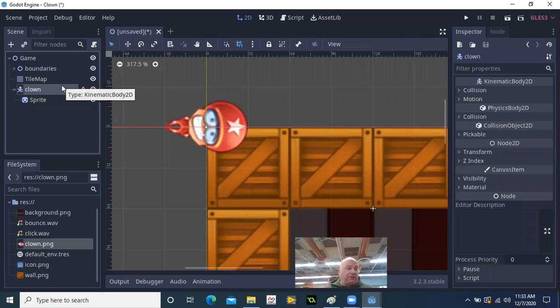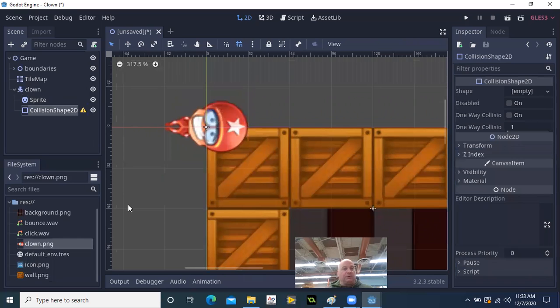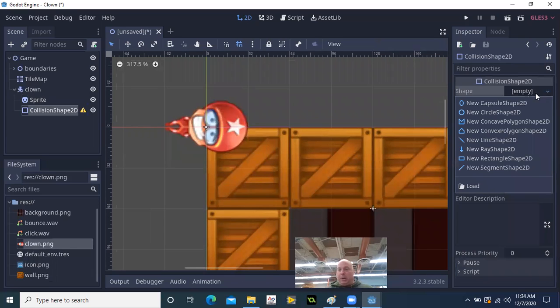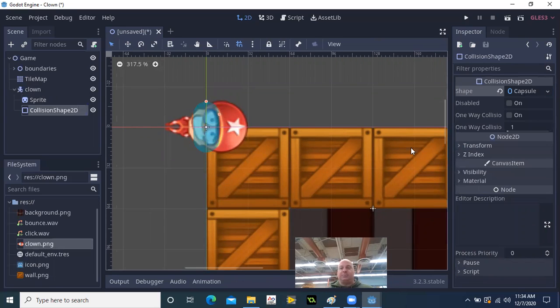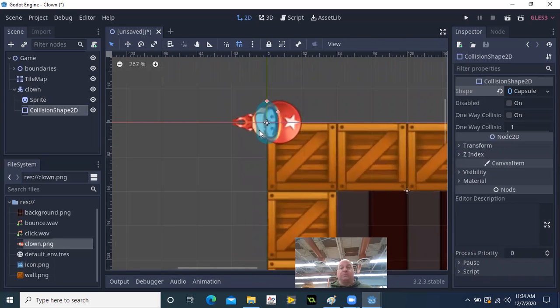And the last thing we need for the clown is a collision shape. So as a child of clown, I'm going to go collision shape 2D. And instead of a box, this time I'm going to use the capsule. And you're going to see why in just a moment. However, it's positioned up and down, and I need it to be left to right.